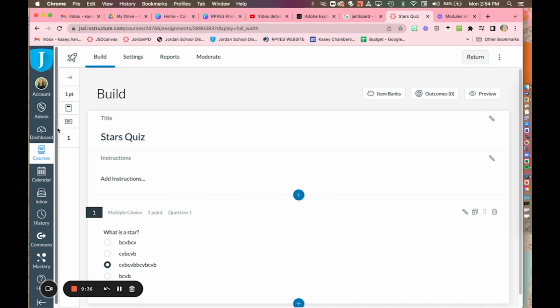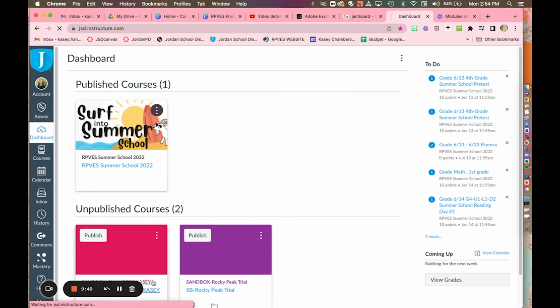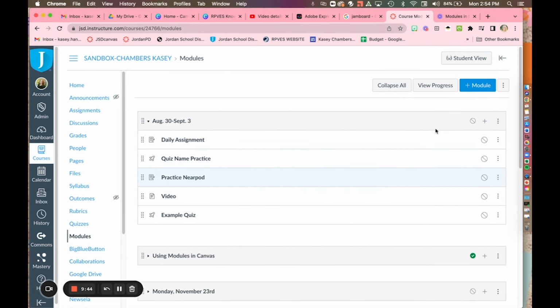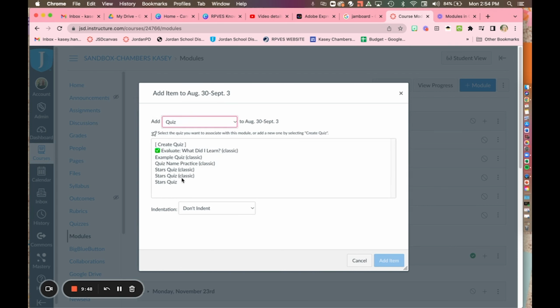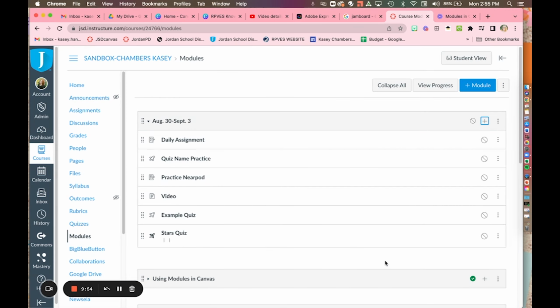And then of course you would just have it in your module. If you are doing module view, let's say you've made it and you could just add it in. See, the classic right there is what distinguishes it. And then you would add Stars Quiz right there. So the new quizzes is like that dark rocket and the old is the light. So that is the very basics of quizzes in Canvas.